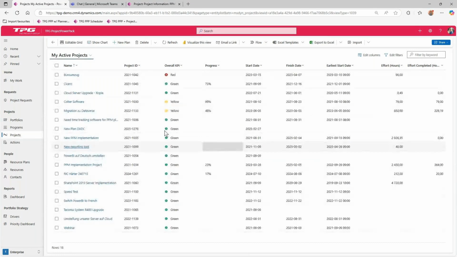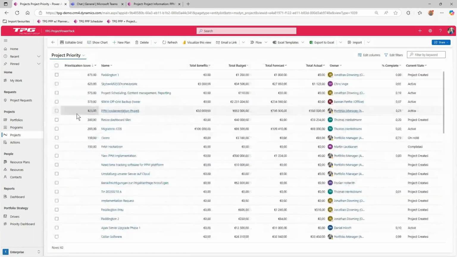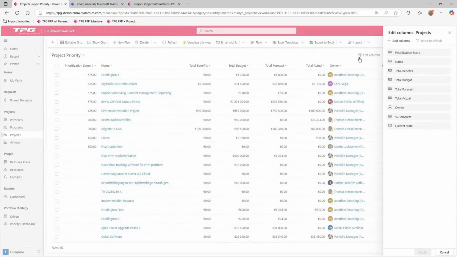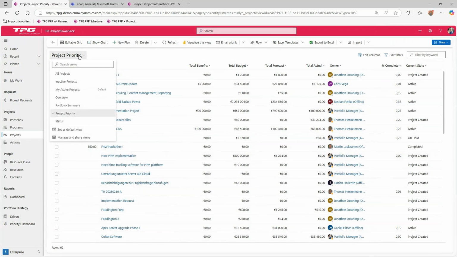Now again, different views are available in here. I can see my active projects, I can get different summaries, I can look at it by, say, project priority. So I have that ability to have different views available for me. Again, depending on my access rights, I have the ability to say which columns I want to see. So it's pretty intuitive for people to utilize and be able to make their own views as well. So you can see here, you can manage and share views depending on your access rights.